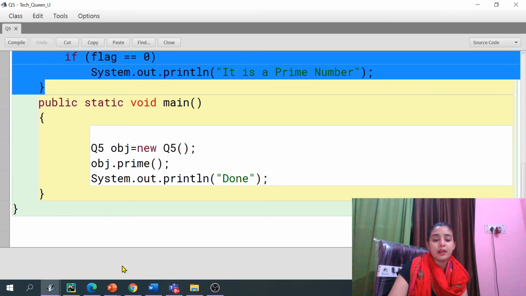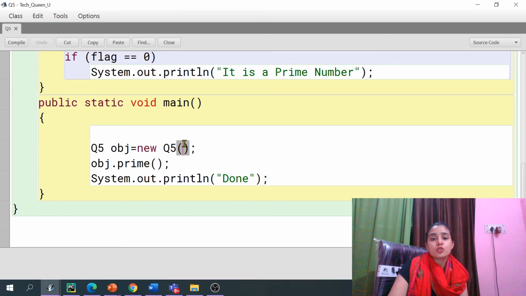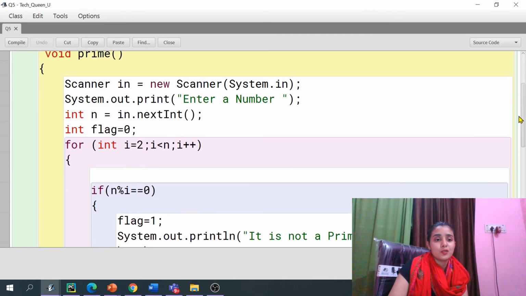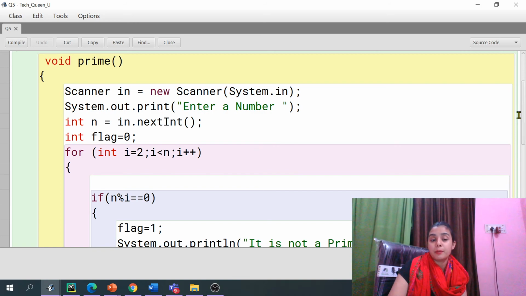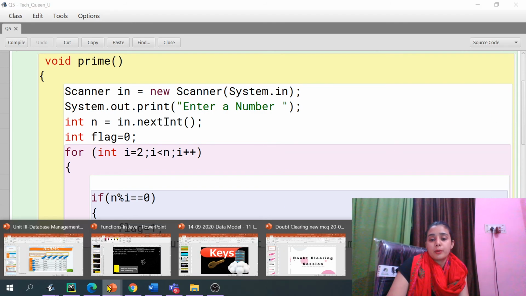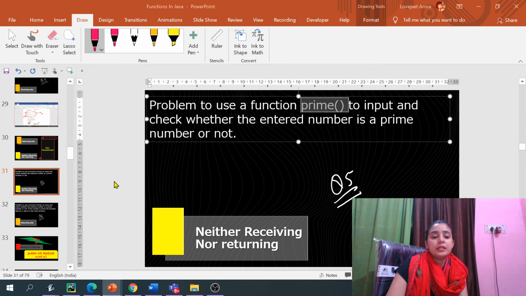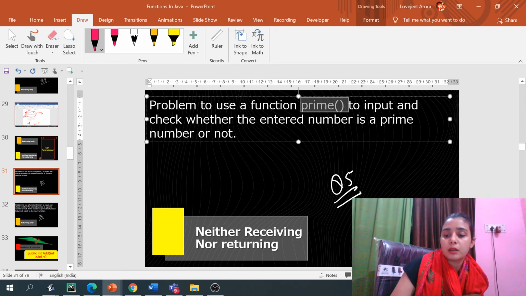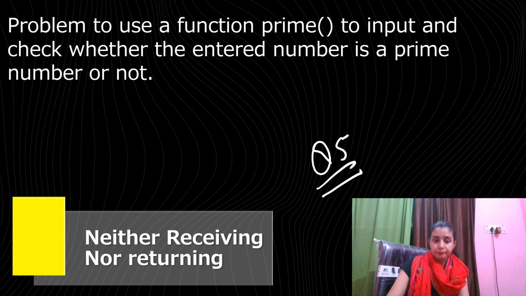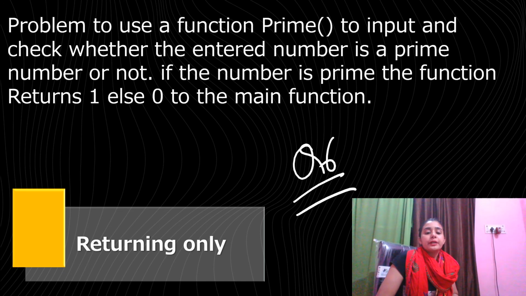Here you write the code to check whether the particular number is a prime number or not, right? That is again very easy. You just need to write the prime number program inside it. That will be easy for you because you have already done these types of simple programs in class 9th. Okay, next is returning only.